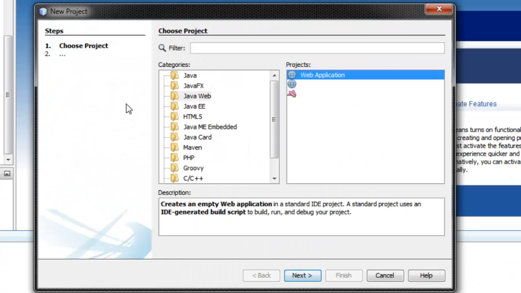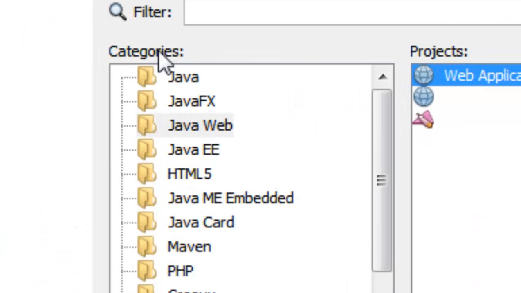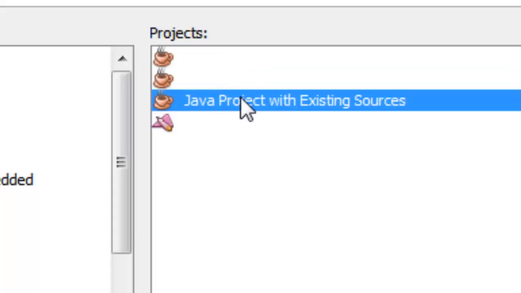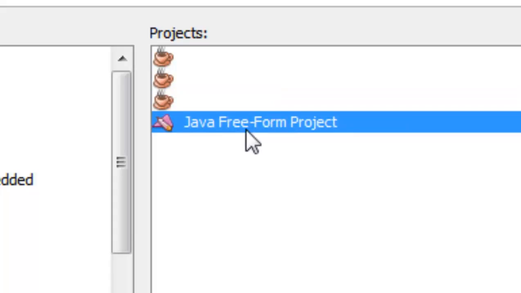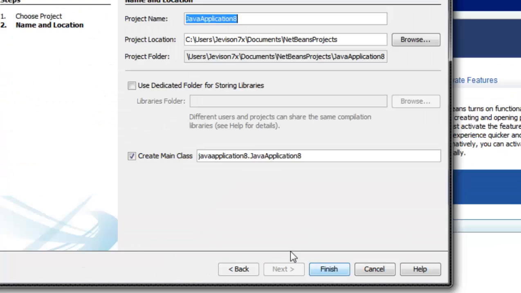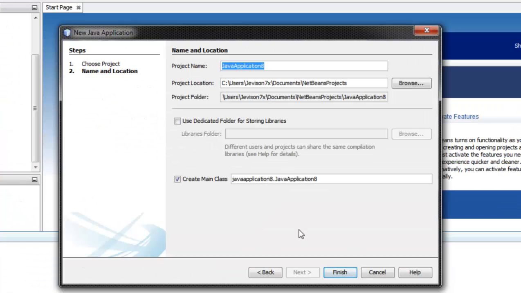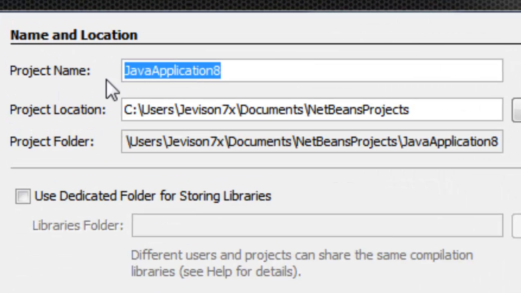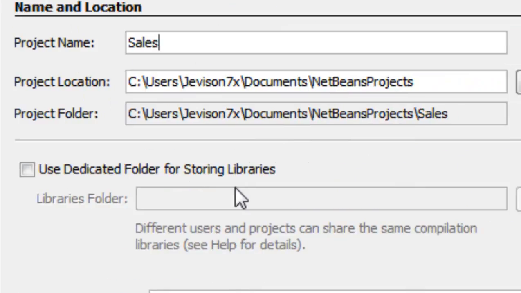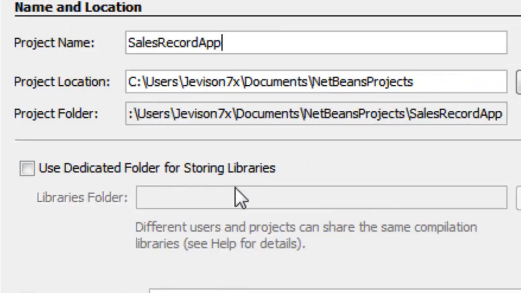It's gonna ask us to choose the category of project that we want to create. I'm gonna select Java and I'm gonna create a Java application. There are other options like a Java class library, Java project with existing sources, or Java freeform project, but I'm gonna select Java application and click on next, because that's what we're gonna do. We want to create a Java application, and we're gonna have to give the project a name. I had already called the previous project sales record app, and let's call this sales record app.